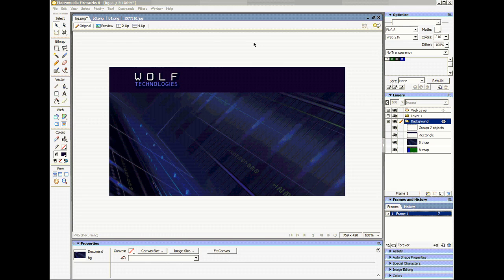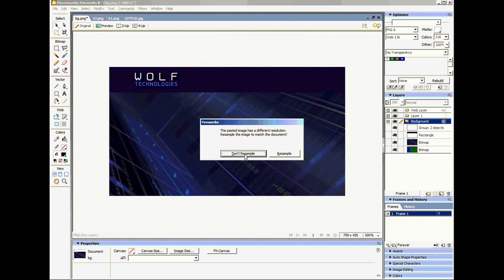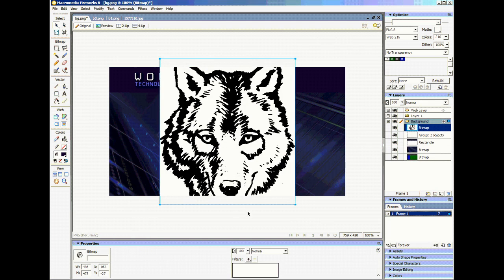Alright, so I found a nice piece of clip art off Google Images, and I always recommend using clip art because clip art is royalty free. Don't go grabbing other people's logos and stuff. They will not be accepted. Alright, so now that I grabbed a piece of clip art, I'm going to go ahead and paste it in here. Let's go ahead and Control V, it's asking me if I want to resample. I'll say, yeah, sure, resample it.